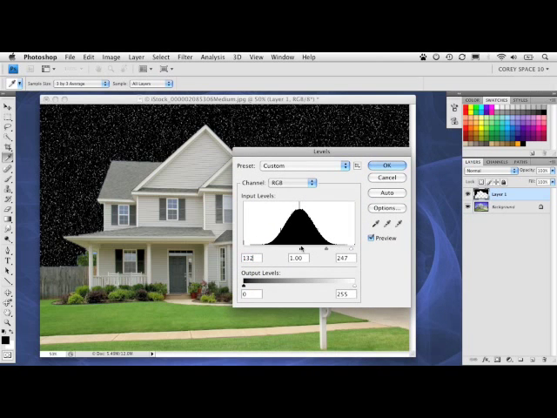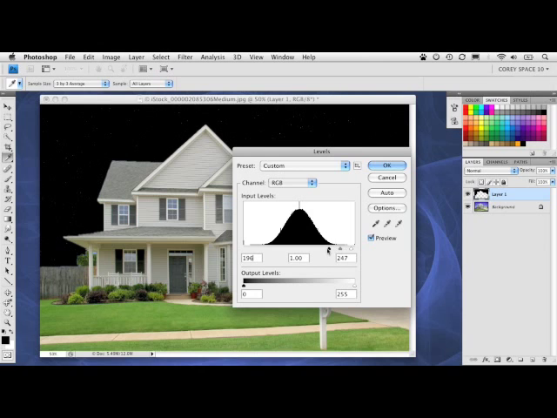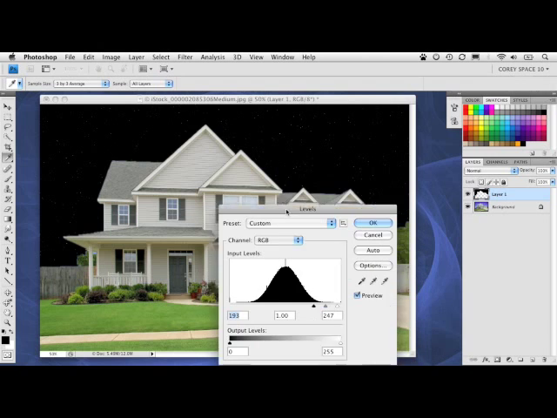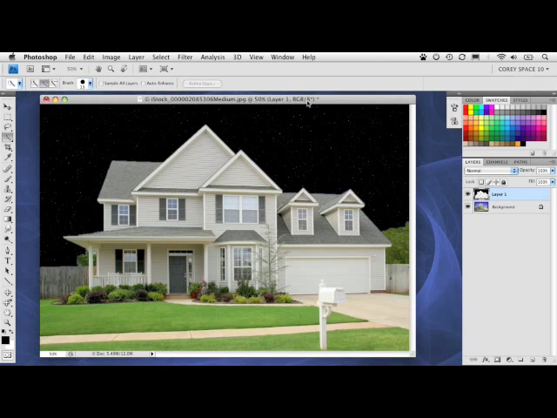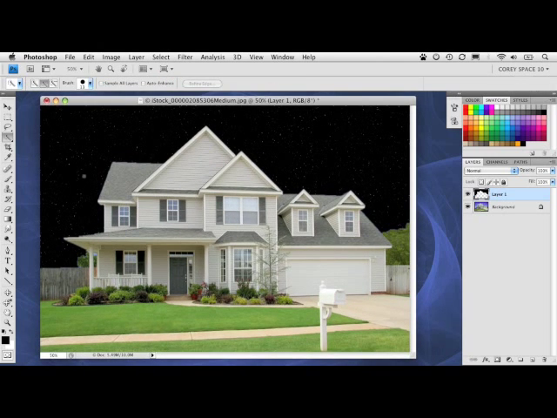You don't want to go crazy. You don't want it to look like that. That just looks like snow in space. No, we want to keep it very light, scattered stars here. There we go. It looks pretty good. And now we've got our night sky.